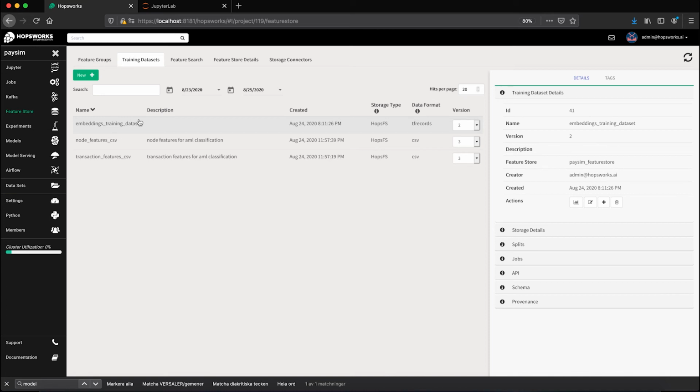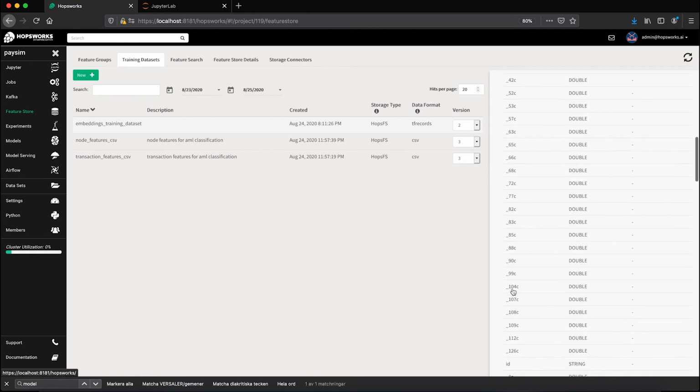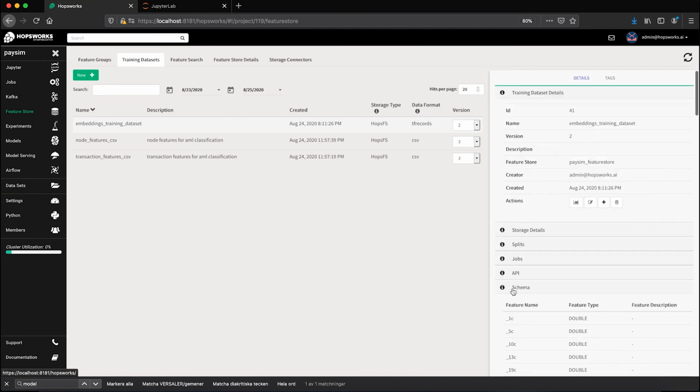Hopsworks supports different file formats. Previously, we saved in CSV file format because we wanted to read it in pandas. Now we want to read it in TensorFlow, so we saved it in the TFRecords file format. And here, similar to feature groups, we can have a new version of this training data set, we can save different splits, or we can find a schema, which will be very useful if we want to parse it, especially if we are using a TFRecords dataset.